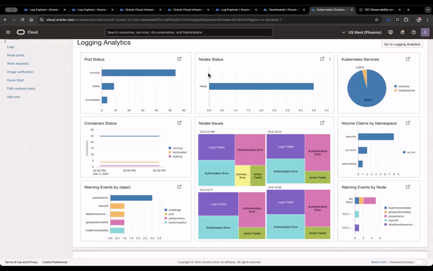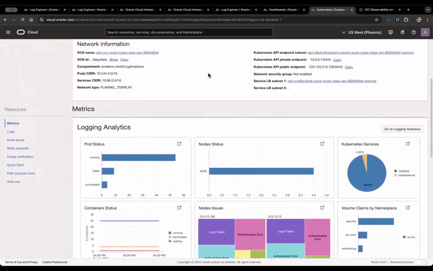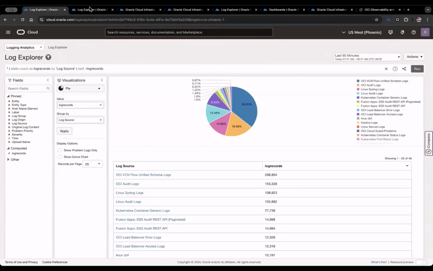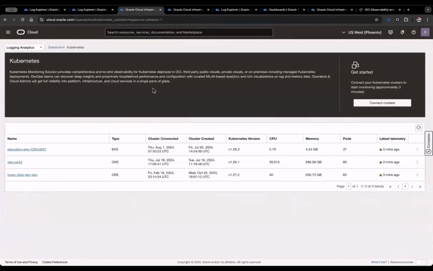dashboard which is rendered here. Not just that, to enable this, you can do that at the time of creation of the cluster or even after the fact. So this was done after the fact. And from here, you can punch out into logging analytics to get to this kind of a view.